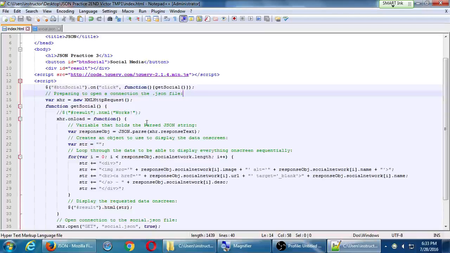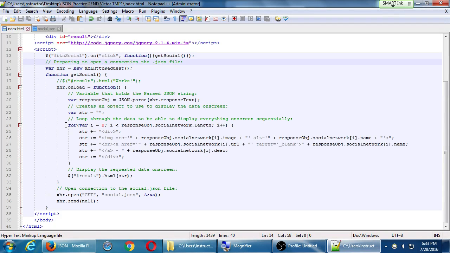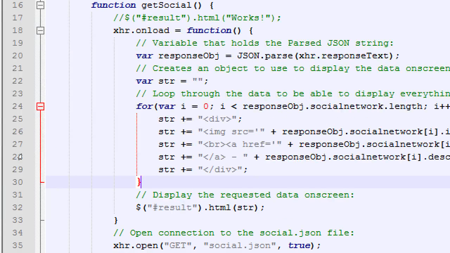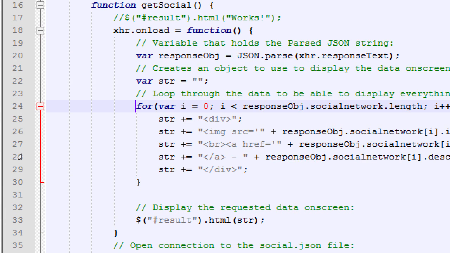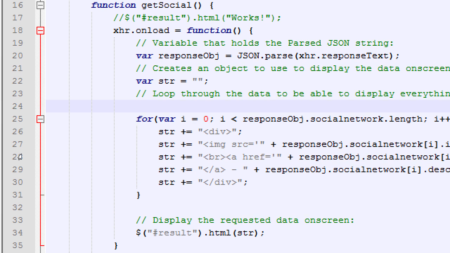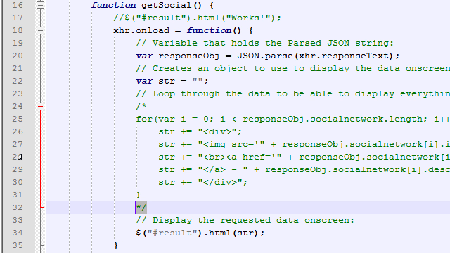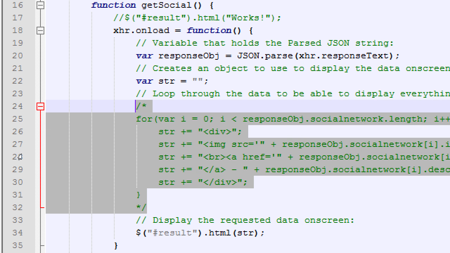Okay, so this is what we've got at this point. This whole loop was just to display everything. What I want to do is deactivate it temporarily because I want to display the data in a different way. So I'm going to wrap the multi-line comment around it. Remember, we've got slash asterisk for multi-line comment, double slash for single-line comment. All that for loop, we'll just turn it off for the moment.